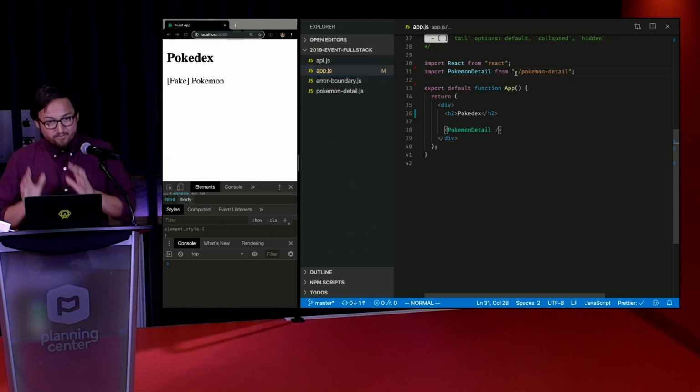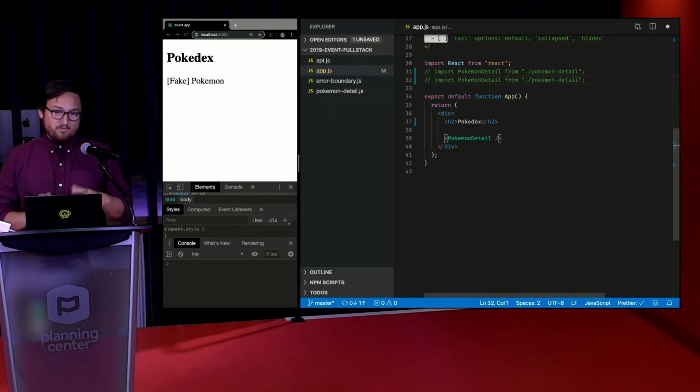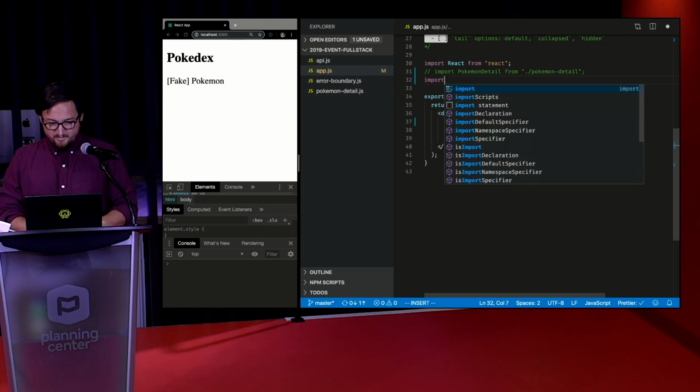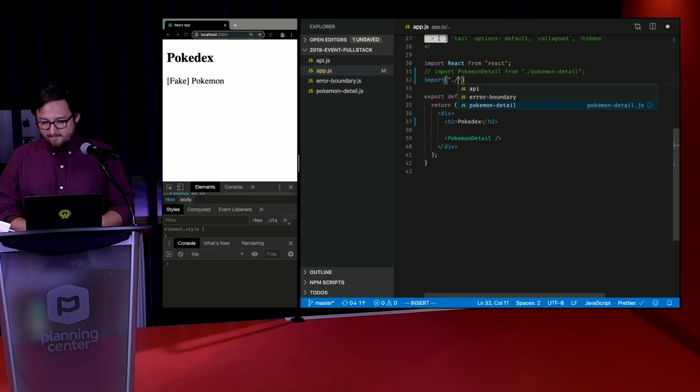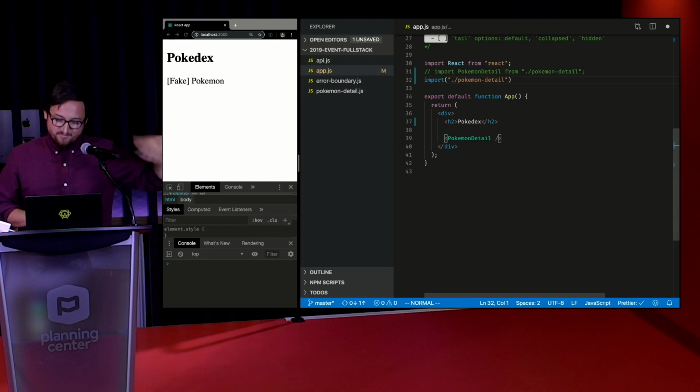So to show you your first Suspense component, we're just going to change this from a static import to a dynamic import. And those look like this. So we say import, and we give it the path. We call import as a function. So Pokemon detail. My typing might be a little bit off today because my N key is broken, and I just got a flu shot, so my left arm is a little numb.